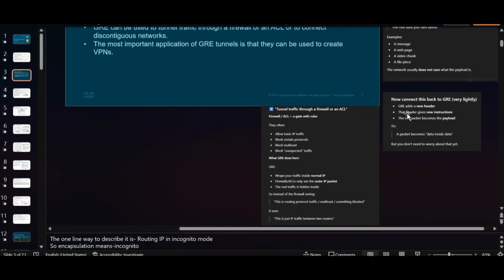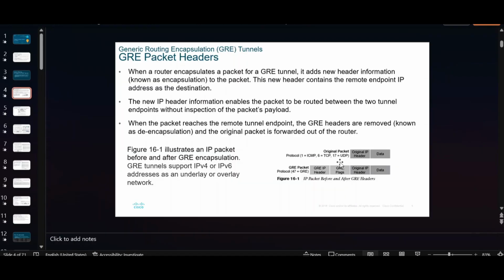So what does GRE do? GRE adds a new header, and that header gives new instructions. The old packet becomes the payload. The packet becomes the data inside. So another layer of information is added to the original packet. That's the main foundation of GRE. And this is how it looks.